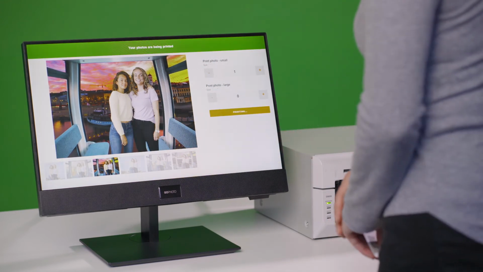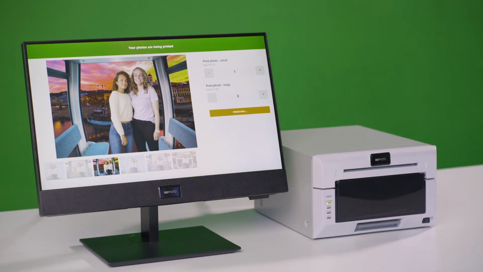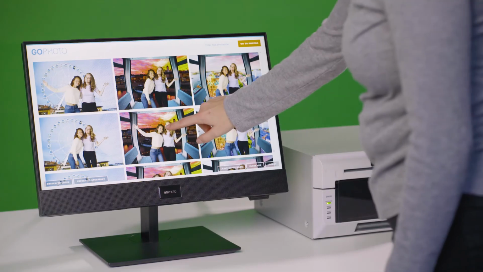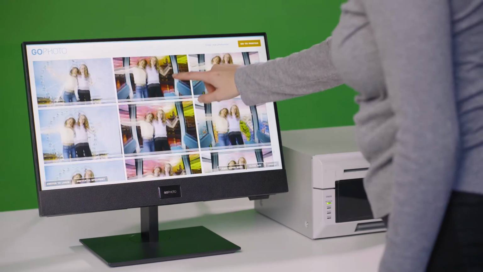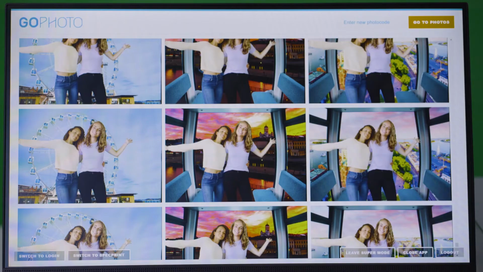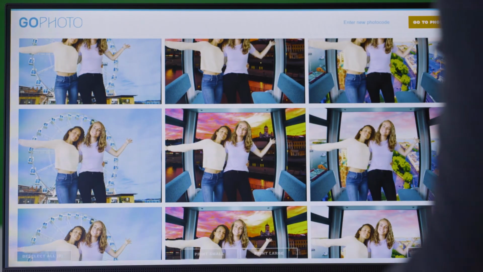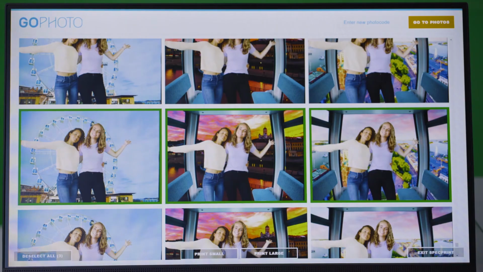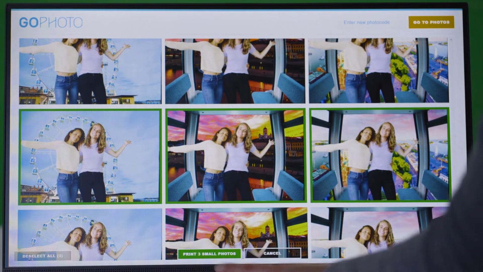If you're not working with photo passes, you can use the preview mode. Double tap on the top of the screen to enable super mode and select preview mode. This way, visitors can access, browse, and print all recently made photos. You can also select and print multiple photos from the preview mode if you switch to Spec Print at the bottom of the screen.